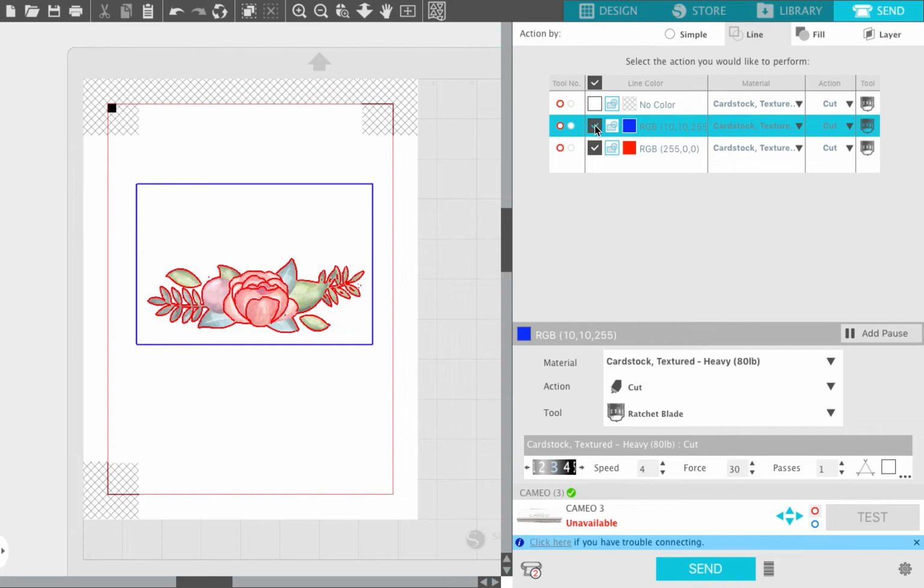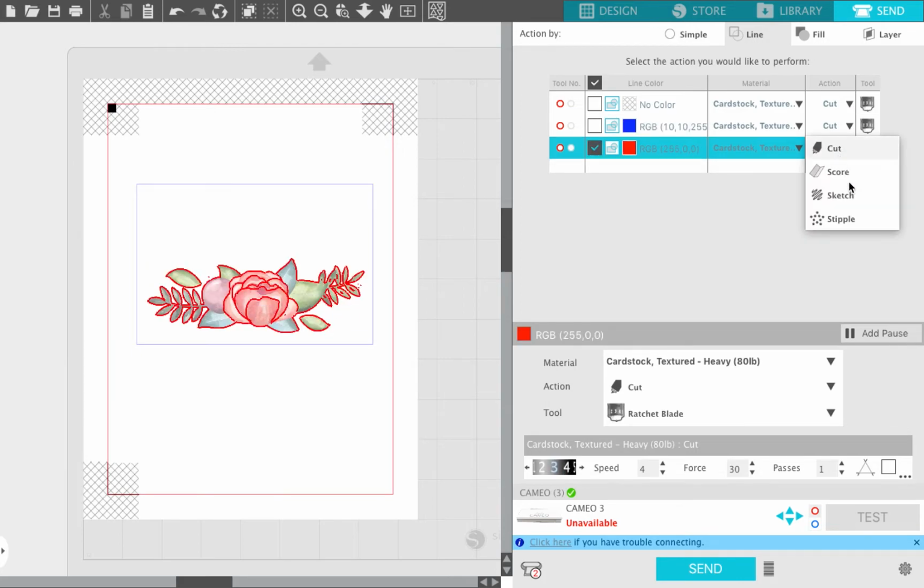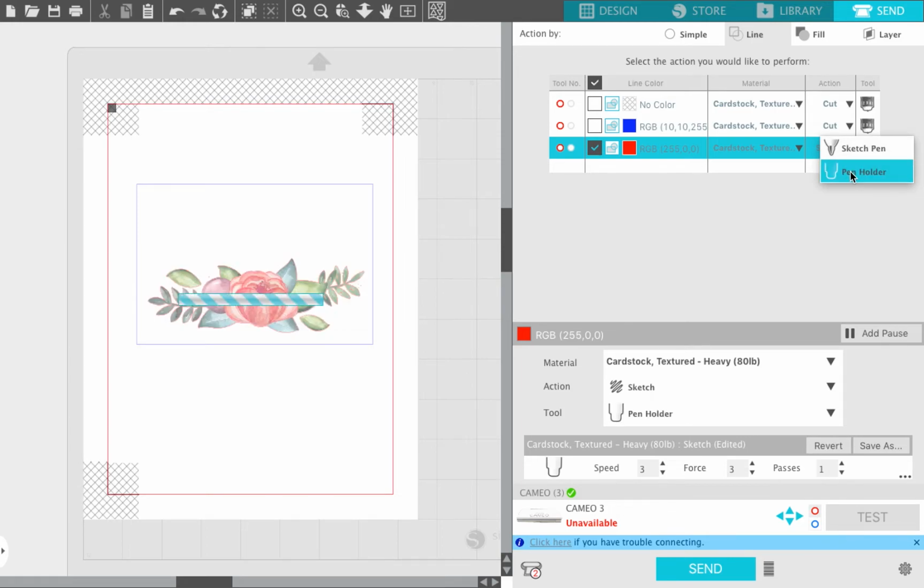And as you can see, it's got the blue and the red. I don't want to use the blue right now, so unclick that. The red we're going to use as a sketch, so we can use our foil quill. So change that to sketch, and then I change it from sketch pen to pen holder. I don't know if that makes any difference. It seems to have been successful for me, so that's what I always use. So then we have down here, it filled everything in, sketch, pen holder. I keep my speed at 3, force at 3, 1 pass.